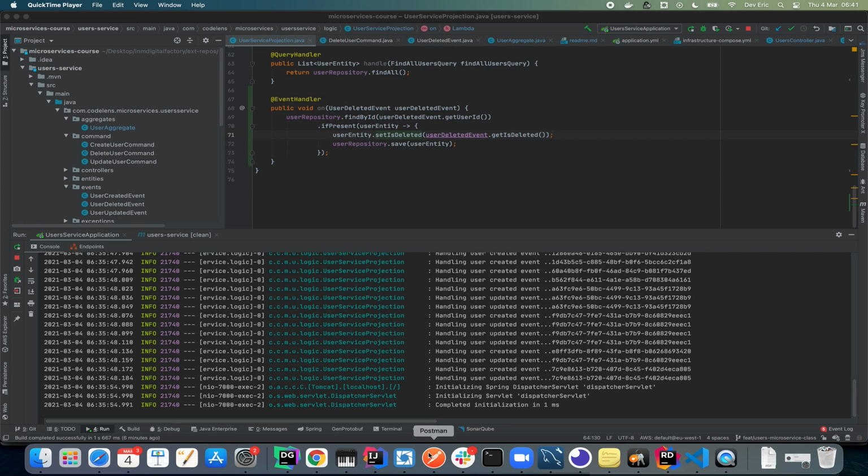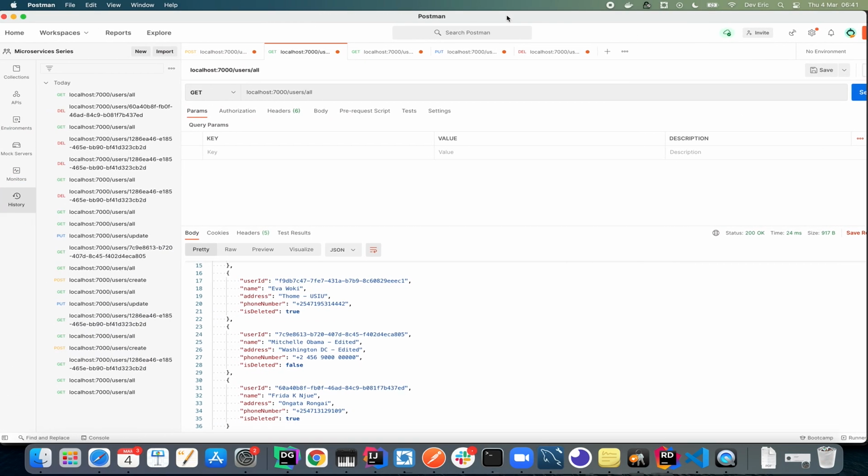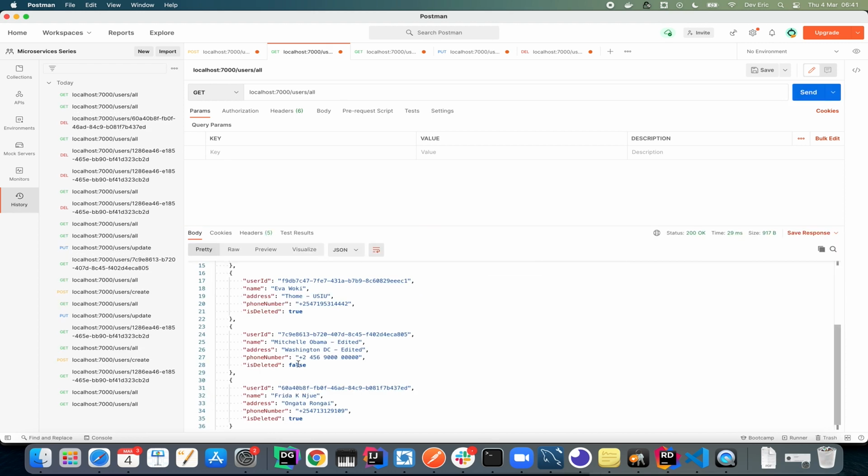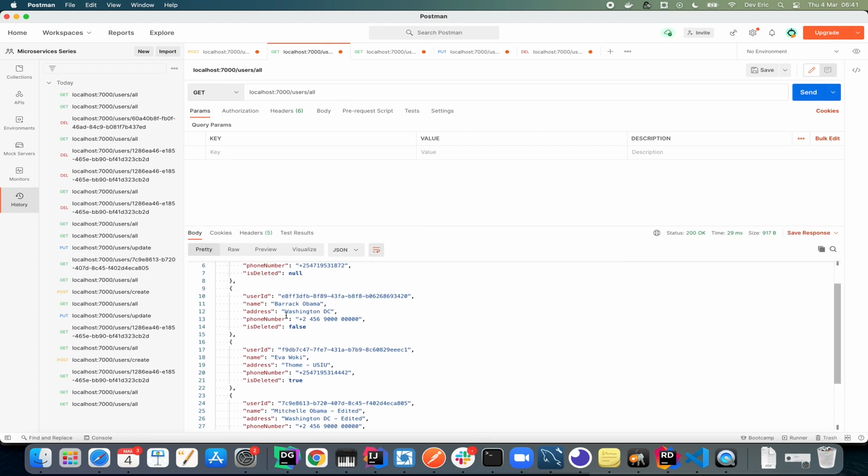Let us now initiate a request and do our soft deletion implementation. So let us get all the users first. Let us take a user who has not been deleted. We can use this ID. So we expect when we send a deletion request, we should see this value change to true.